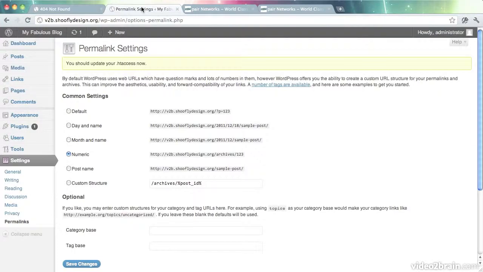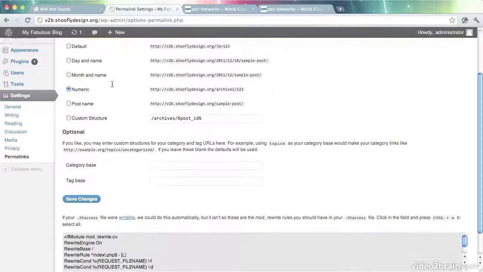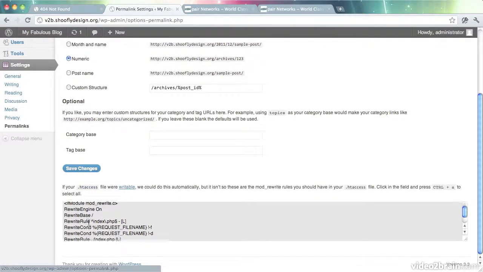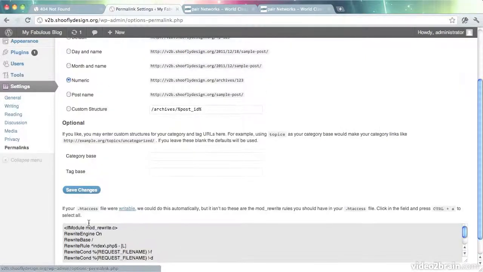So I'm going to go back here and look. And I'm going to take another look at this page and scroll down. And here's the important bit. If your htaccess file were writable, we could do this automatically. So what this means is that WordPress was not able to create or edit a file called htaccess, and it wasn't able to add this content to it.